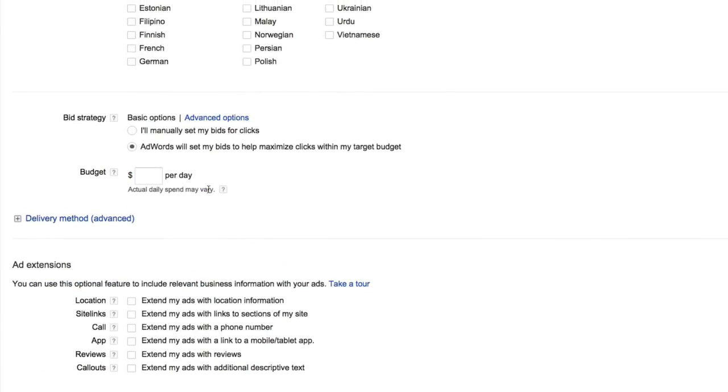Next, we're asked about our bidding strategy. And we have two basic radio options. The first one is I'll manually set my bid for clicks. And the second one, which is selected by default, is AdWords will set my bids to help maximize clicks within my target budget. Don't leave that selected.